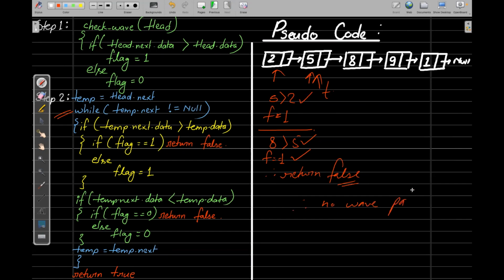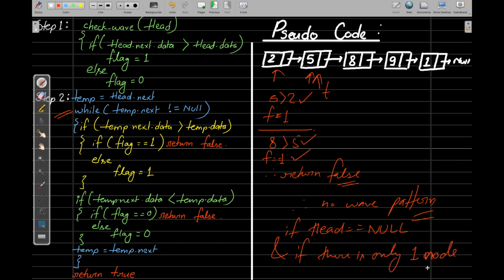We have already seen that. So I hope you understood till here very well. And I am leaving the edge conditions for you, like if head equals null, and if there is only one node. Include these edge conditions in your code. I'm leaving it for you.